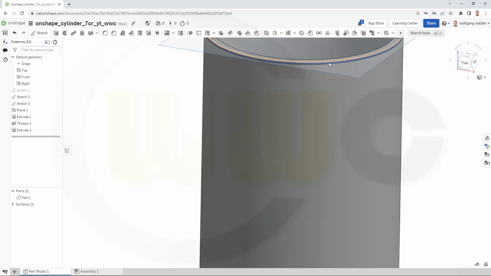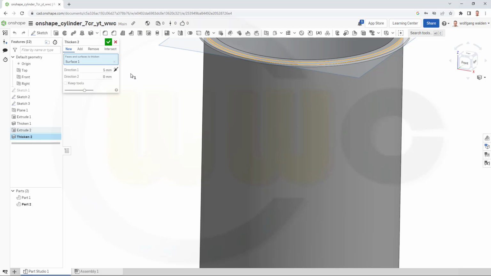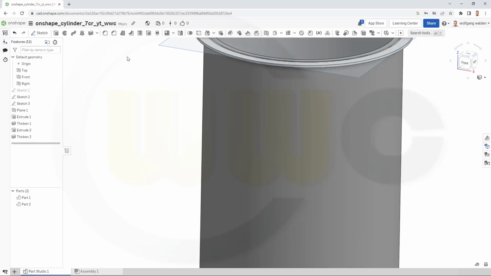And now I want to thicken that surface, so this surface here should be thickened. We can go 5 millimeter to the inside or just 1 millimeter to the inside, but I need it to be 7 millimeter to the outside, like that, and confirm.